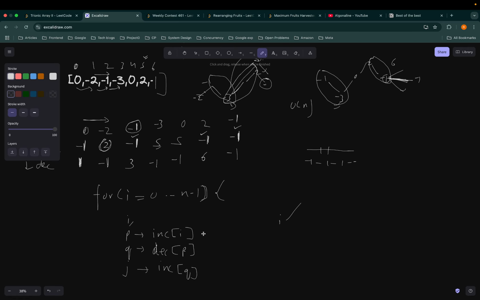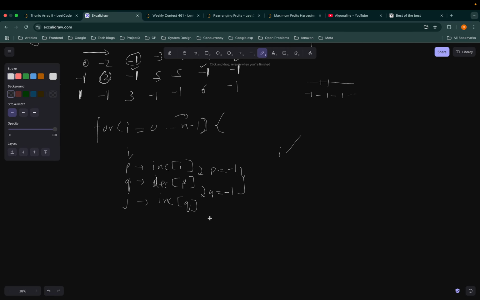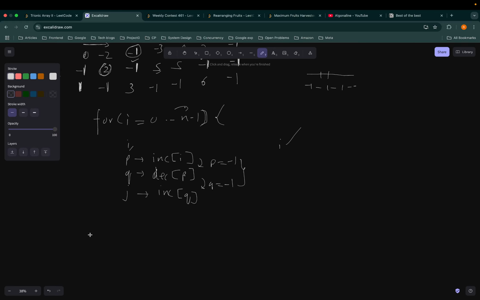Again, there can exist -1, so P can be -1 and Q can also be -1, right? So that's fine. If that condition occurs, you can always disregard that answer. You can just move on to the next index. That's just handling of the condition using if else. But this is the idea.